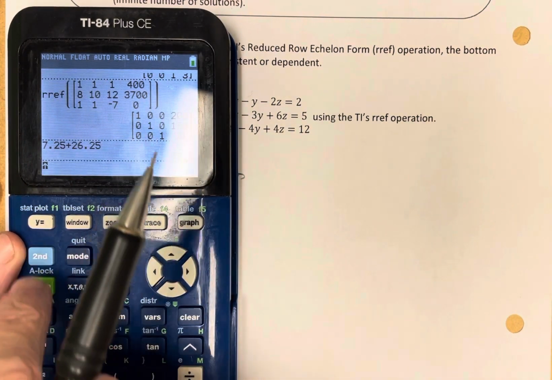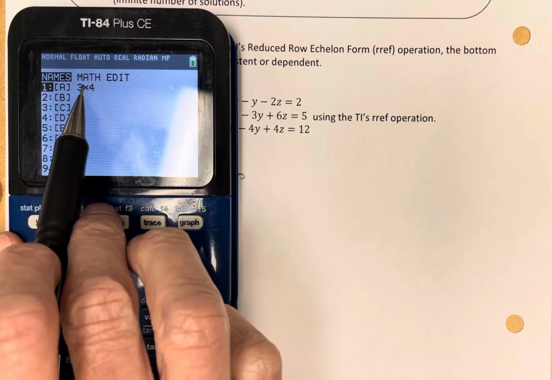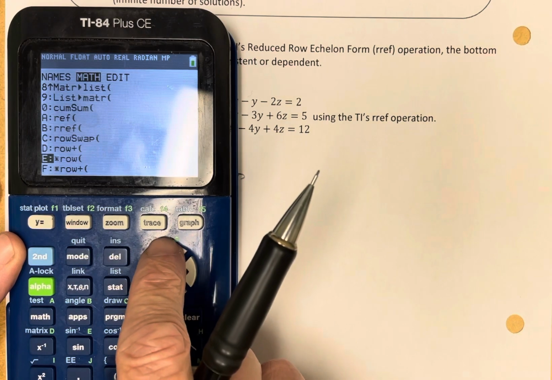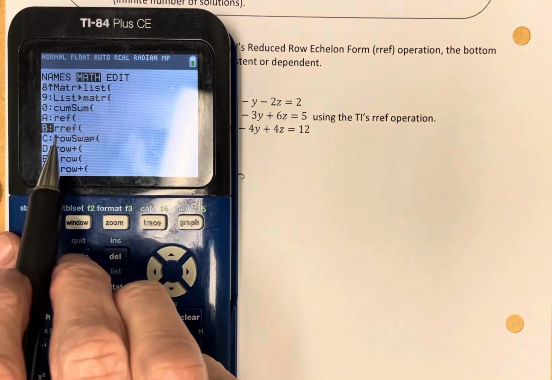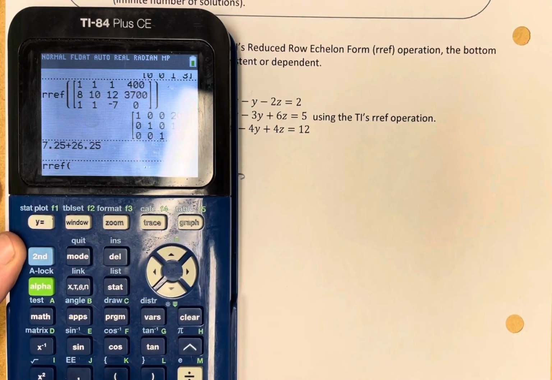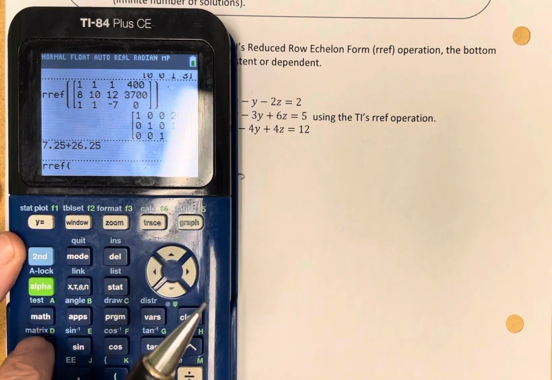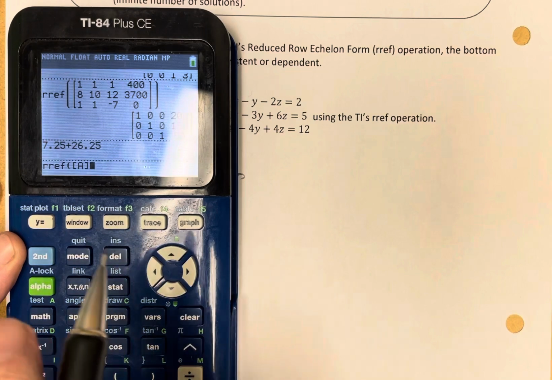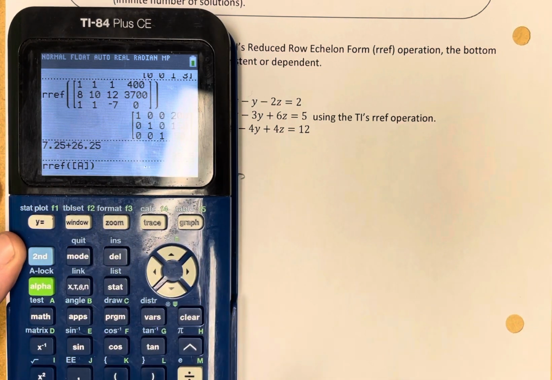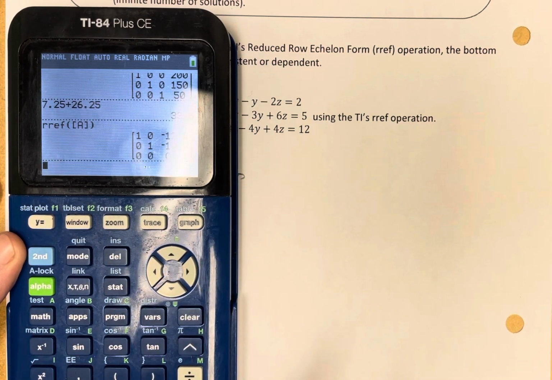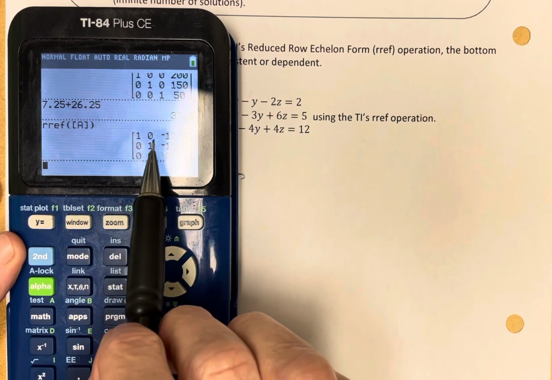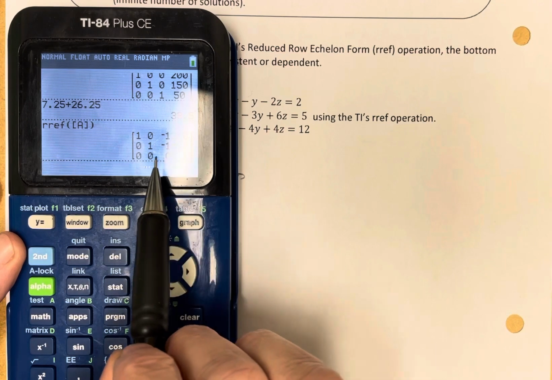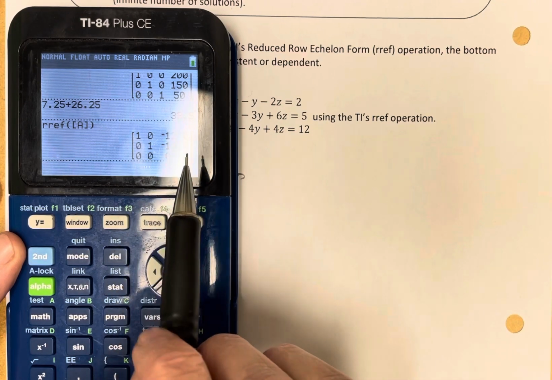I'll go back into matrix, second matrix. Now I want to do some math on matrix A. So I'll go to the math. I'll scroll till I get to rref, press enter. I'll go back into matrix and I'll choose matrix A. I want to rref matrix A, and that's what I come out with. Okay, so 1, 0, -12, 0, 0, 1, -10, 0, 0, 0, 0, 1.